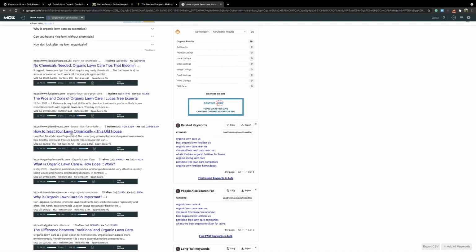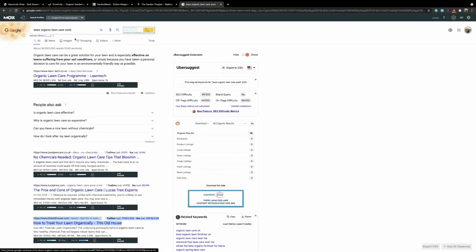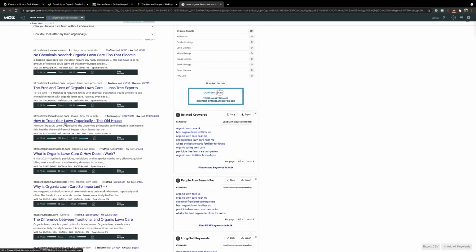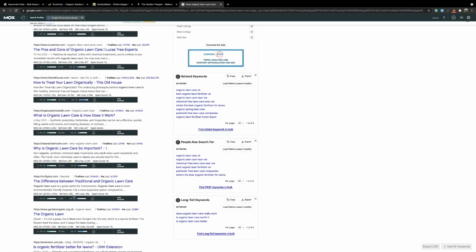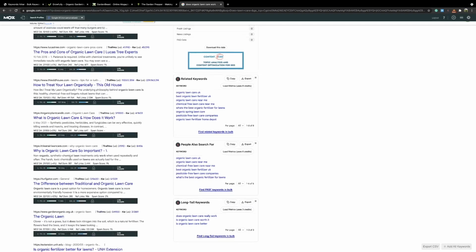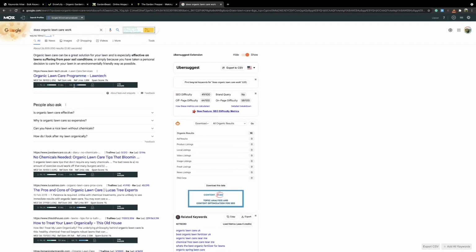This one, how to treat your lawn organically. That is DA75, but that for me is not answering that search query. It's not too specific, so you probably could beat that. And then DA22, DA29, DA22. So there's a lot of DA20s in here. But look at this, DA18 and DA13 ranking first.